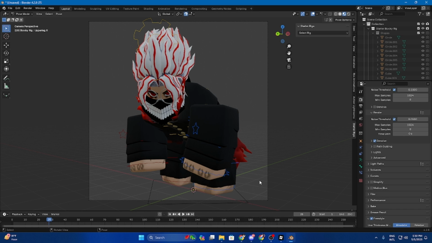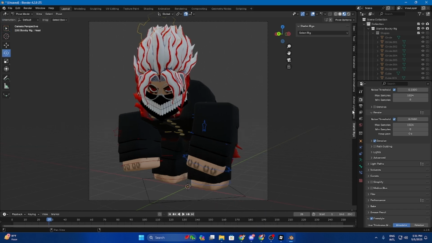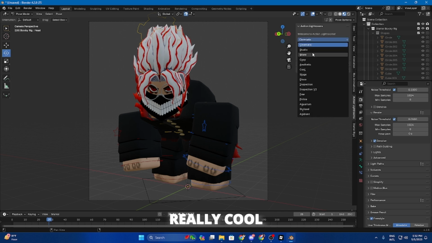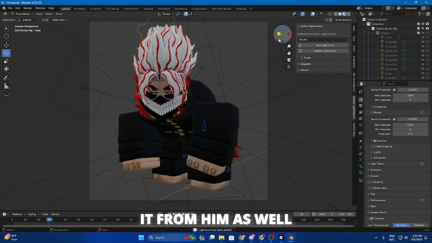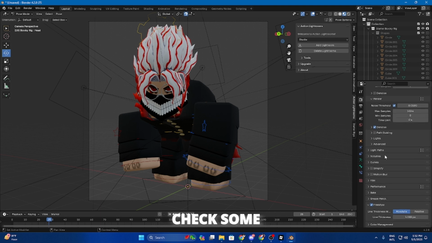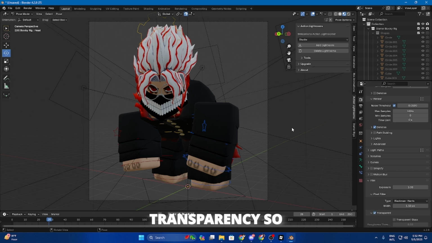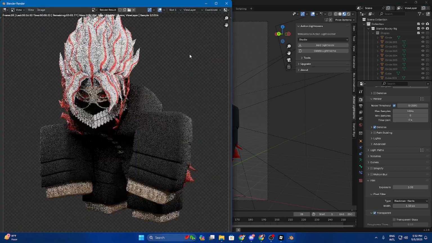We're gonna need lighting. For this, I'm using Rhino's lighting. It's really cool. I got it from GFX Rhino, the YouTuber, so you can go get it from him as well and use it. So I'm just gonna put it in, and let me just check some final touches, and let me just turn on transparency, so the background will be transparent, and I'll just render image.